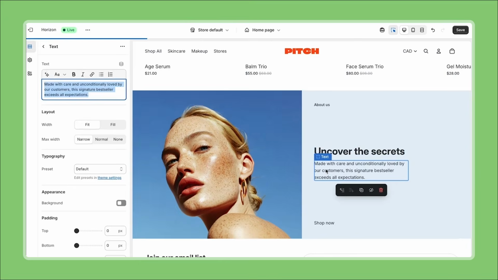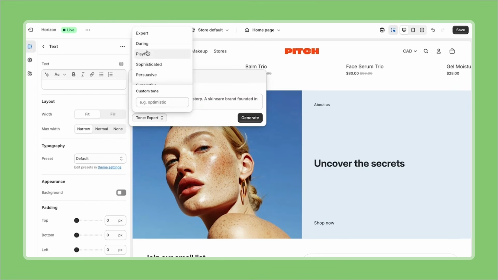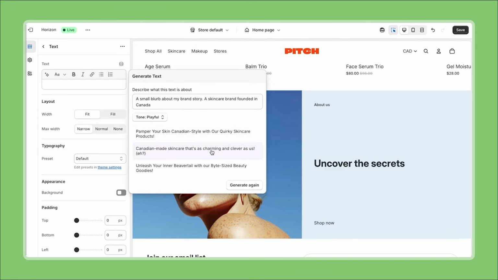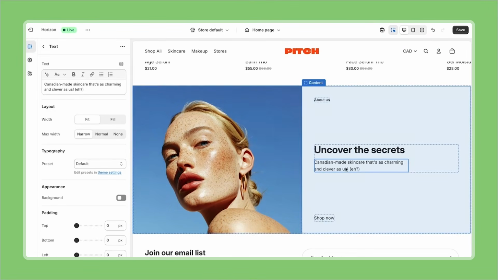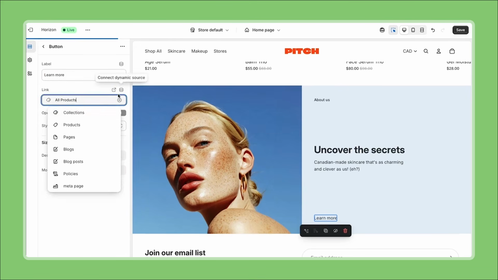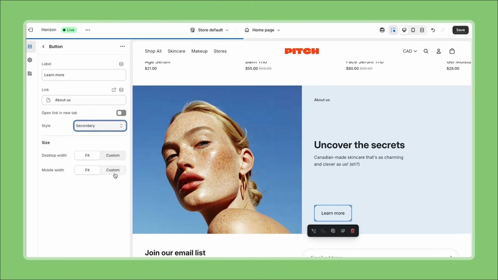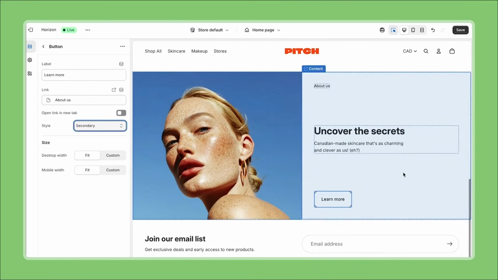And then here I could replace this. I'll just use the generate text again. A small blurb about a skincare brand. And maybe it's like playful. Okay, that's cute. And then this button here could be learn more and then link to my About Us page. And perhaps I can use the secondary style button. This looks great. I'm going to save.